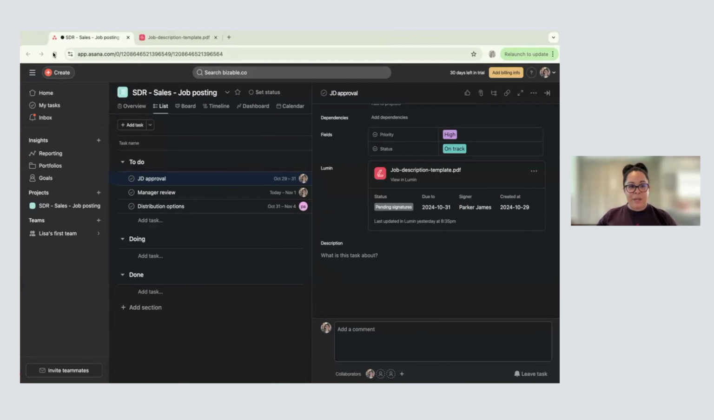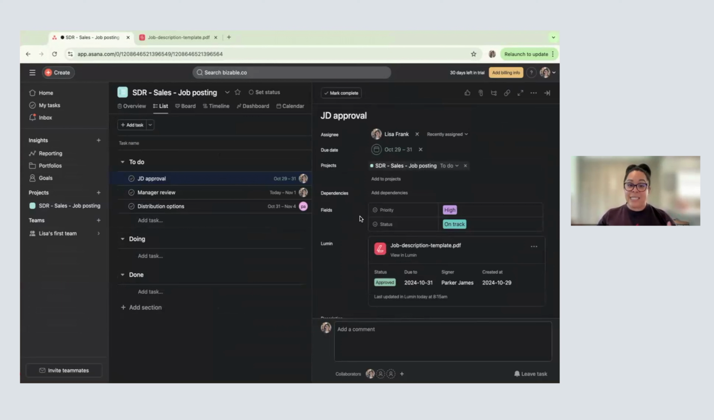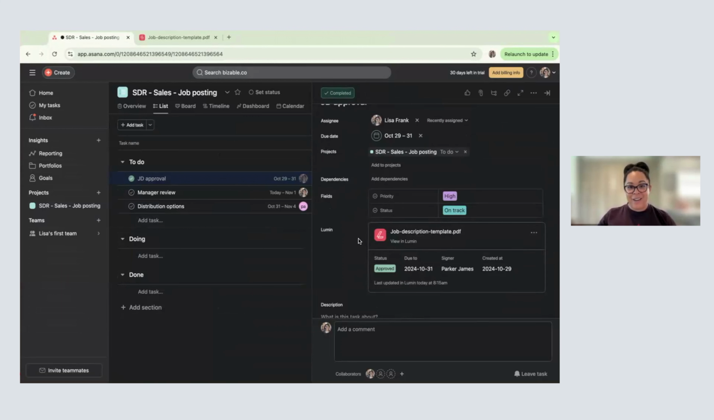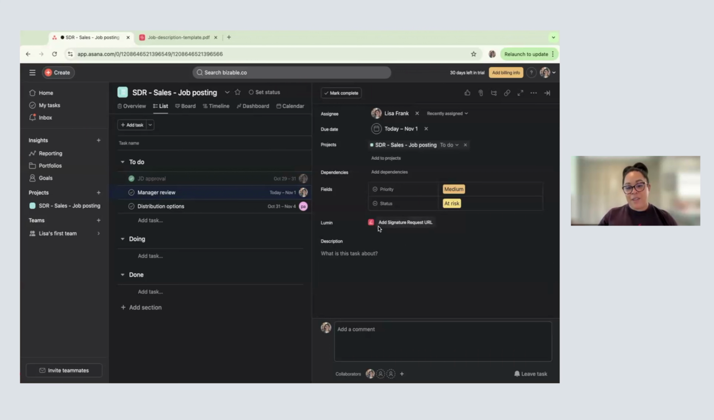So now if I refresh in Asana, I'll be able to see that down here, it now tells me that this document has been approved and we are good to go. So if this was a task that I needed to complete in my project, I can go ahead and mark it as complete and it is now all set, and I can move on to the next bit, which is a manager review. And if I had another document that needed to be sent for signature and I needed the status, I could do the same thing over again.